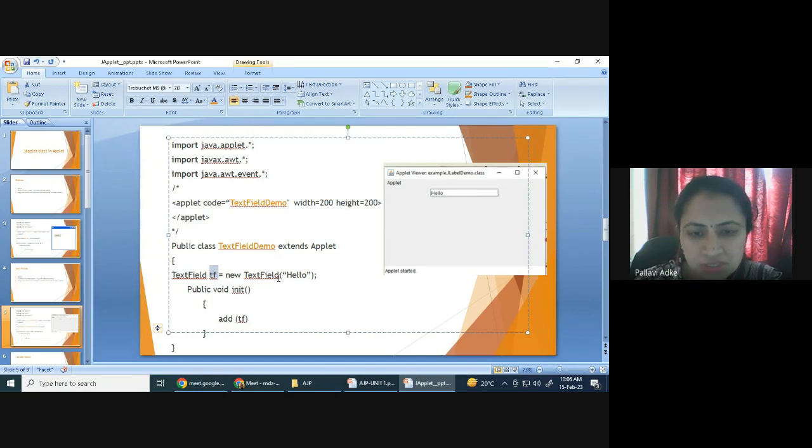New text field, and inside that you write hello, okay. So here the text field has been created, which is mentioning hello. You can write here hello, welcome to PCCOER, anything, whatever you want, you can put it in the double inverted commas. The same message will be generated on this applet viewer, applet window.